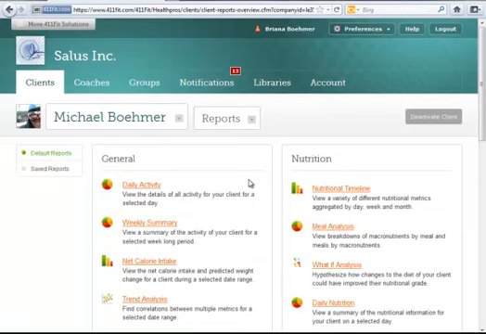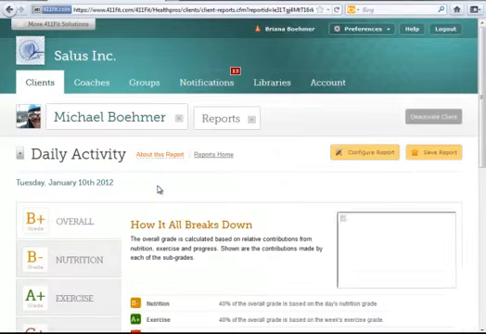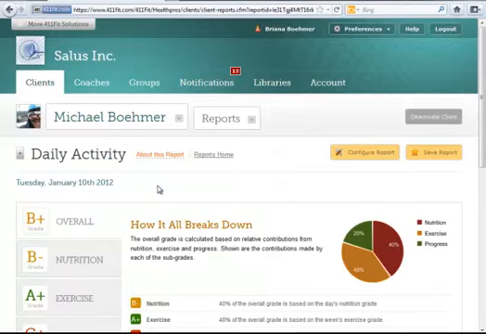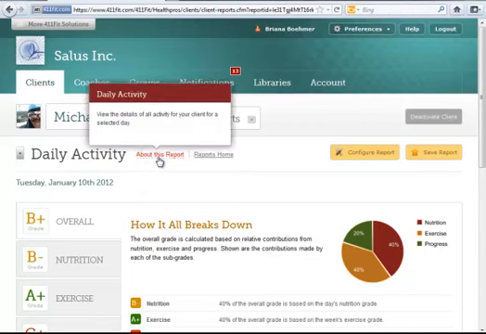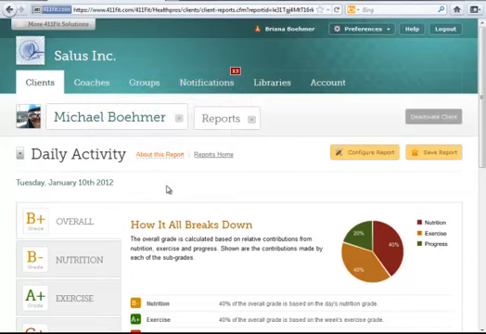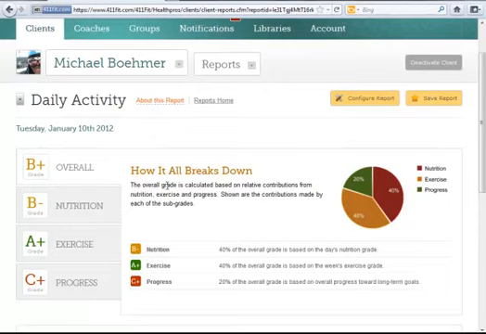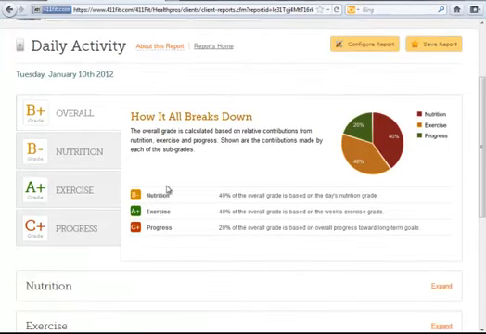The Daily Activity Report is the first report to show up under General Reports. Click on the Daily Activity Report to access this report. You will notice on all the reports a toggle to the right of the name to tell you a little bit more about the report. The Daily Activity Report gives you the nitty-gritty details of everything that your client has entered for that day. When you pull it up, it is current to that time of day.